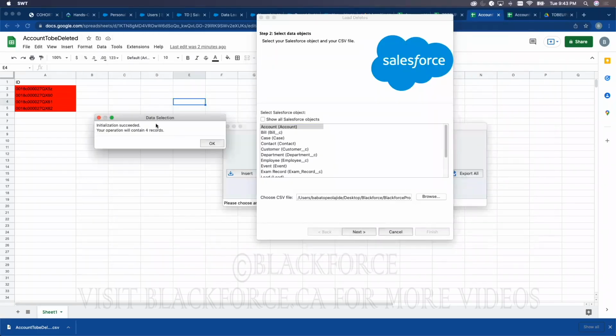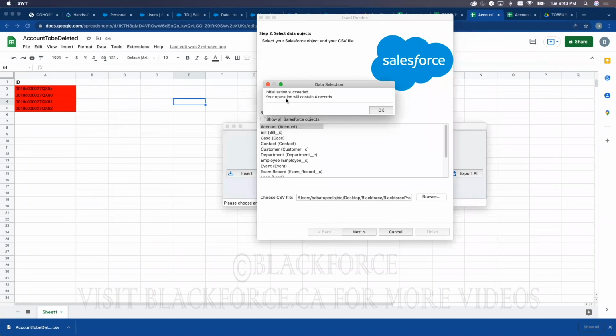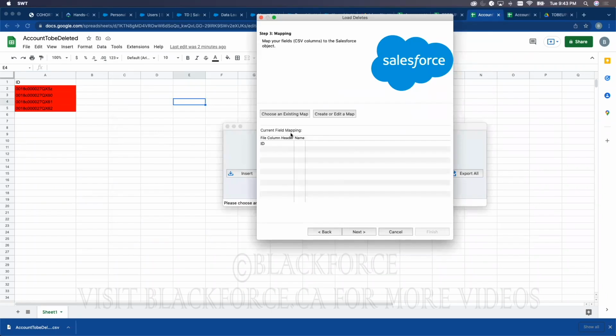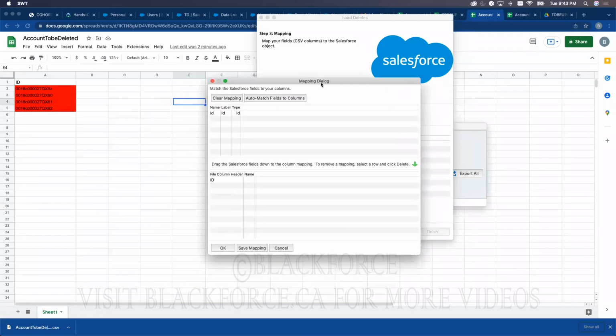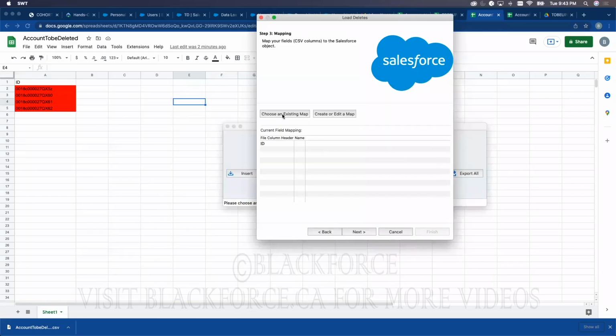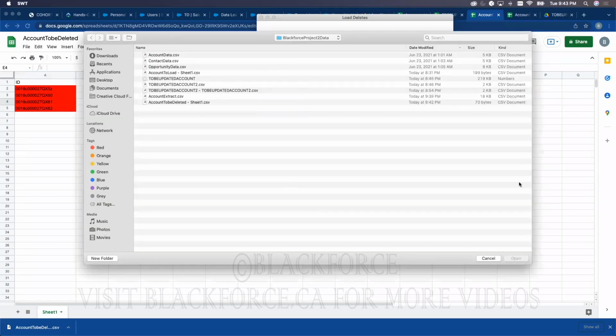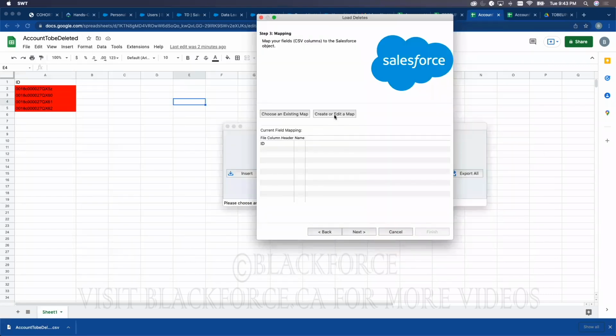Then I go to next and it's telling me your operation will contain 4 records. Are you sure? Good. Then now, you know, when you're doing data imports, you have to manually map the fields to wherever they are coming from in the CSV. With Data Loader, it is somewhat different. You have to either create or edit a mapping file, or you can upload an existing mapping file. So before you can upload, you need to have created one, right?